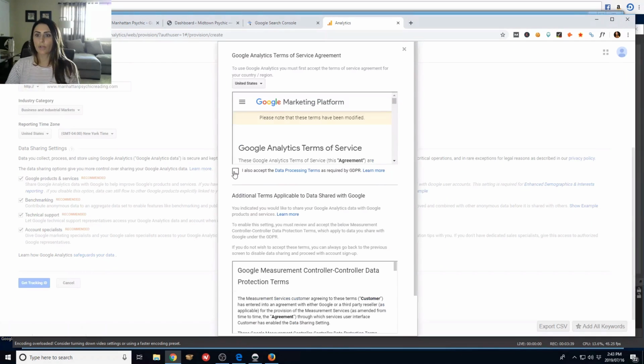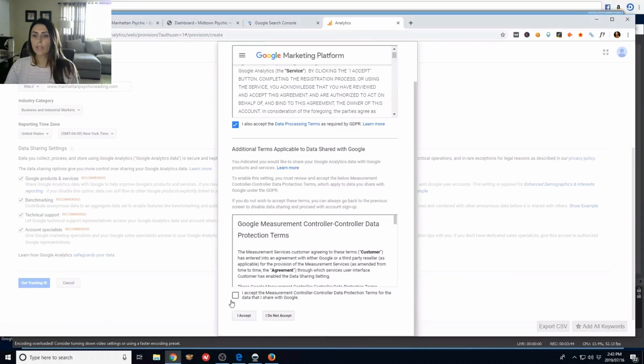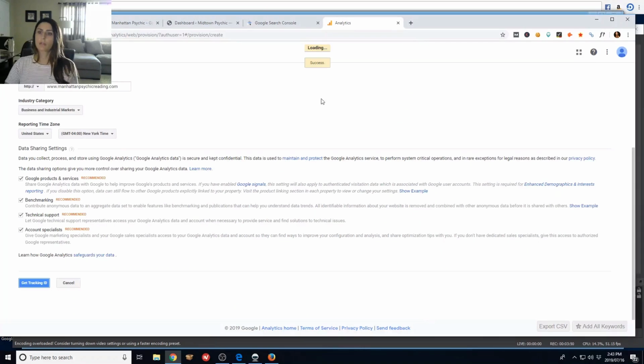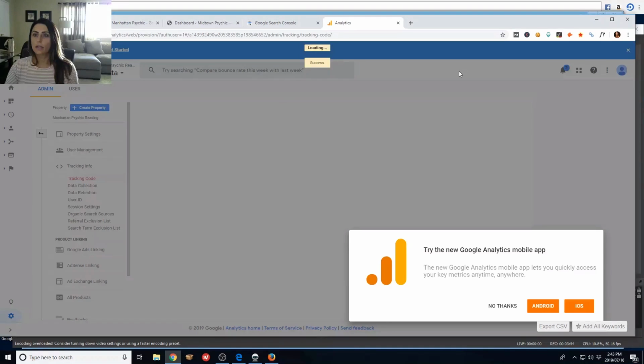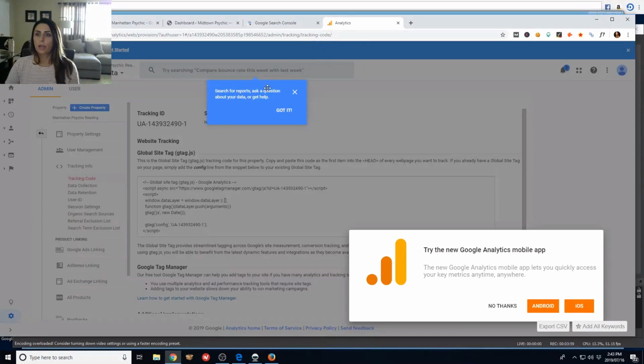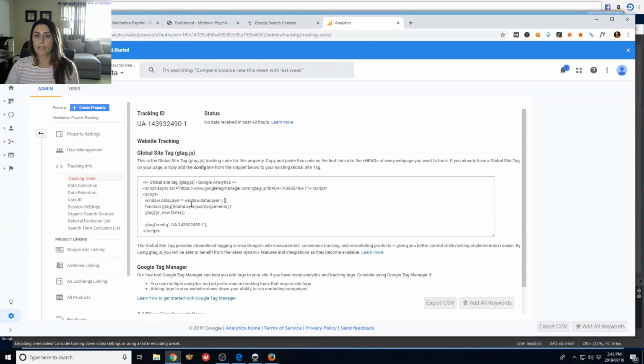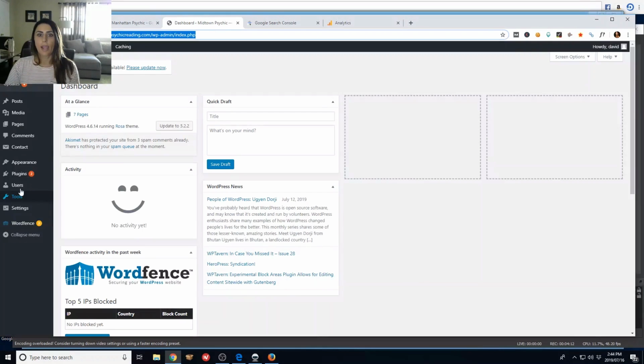Okay, so you're going to check the box here, and check that box, I accept. And then let's take a look. Okay, and then you're going to take your tracking ID, your global site tag here. Well, first, actually, let's go back to our dashboard here, and let's install another plugin.